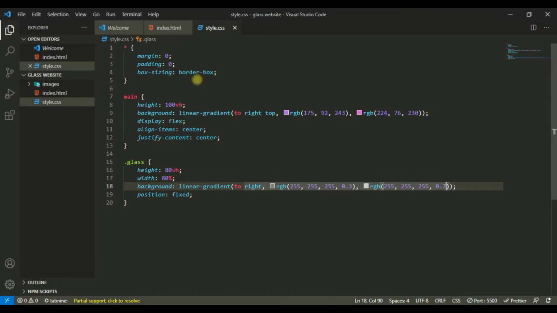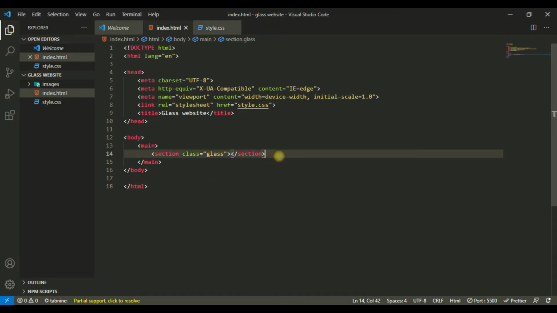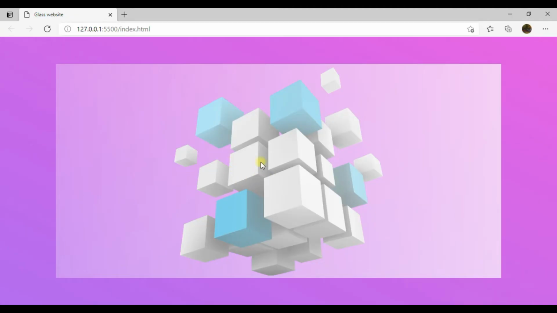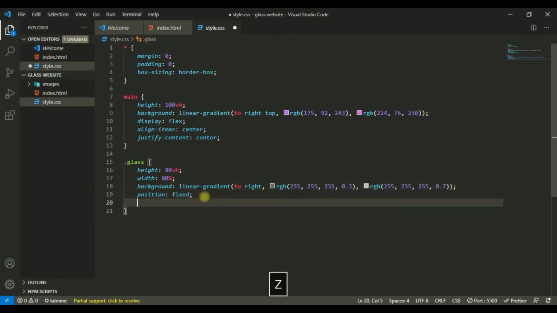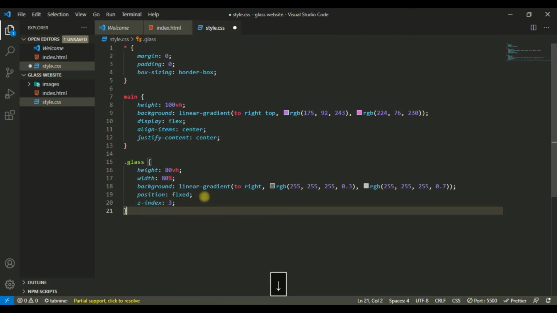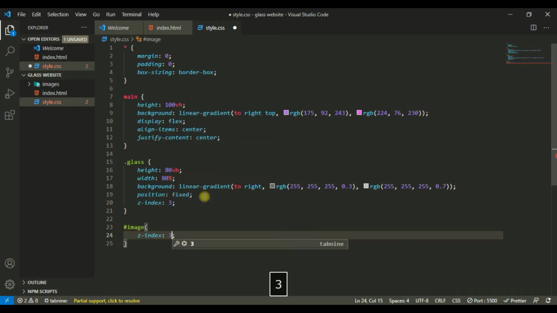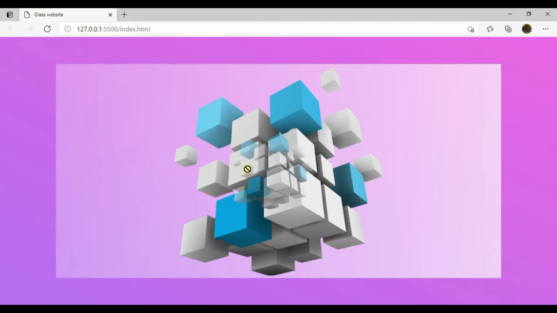So now let us add an image. For that, inside the main tag, I'll use img src images/img.png, alt image, and id image. And now, as you can see, there's an image here, but it's at the back of the glass. To stop that, let us use z-index 3 here with #image z-index 3. And now as you can see, this image is looking perfect.